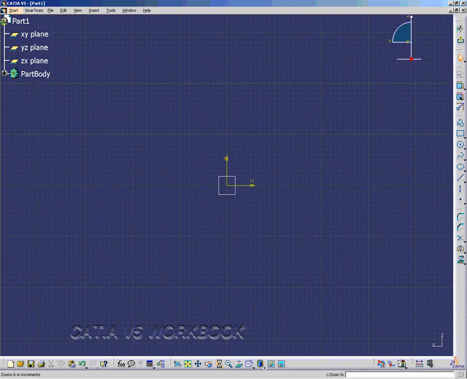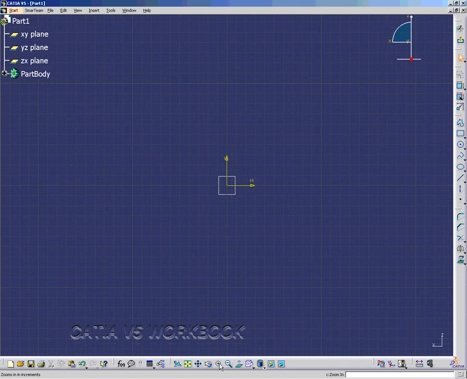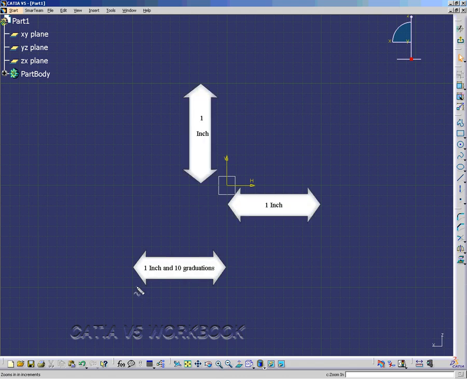Okay, you zoom in far enough and you're going to see that the graduations, this is the start of one end. This marks one end.